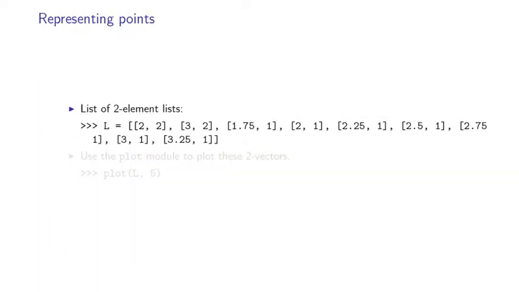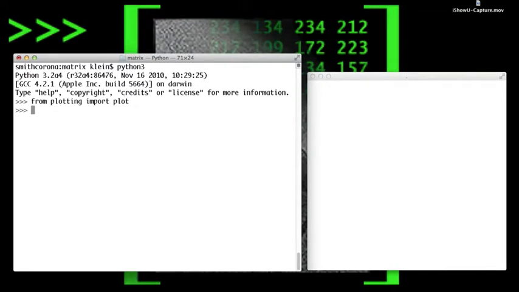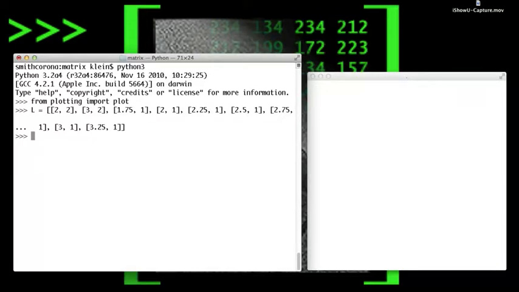Let's try this in Python. Let's start with a list of vectors represented as lists of length 2. We can plot these using the same module we use to plot complex numbers.